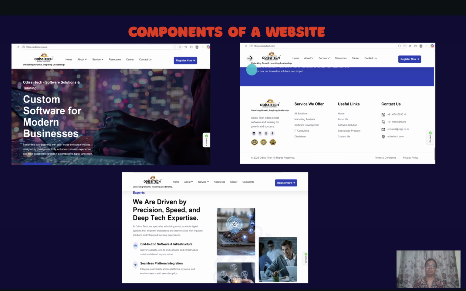Header section is the first part of the website. When you open the website, the topmost part of the website is called the header. The header includes the logo, menus, and the important buttons. Logo. Every business will have some logo. So you are going to place the logo in the header part, and this is the menu. I will tell you about the menu. And any important button like register now. So this is called the header.